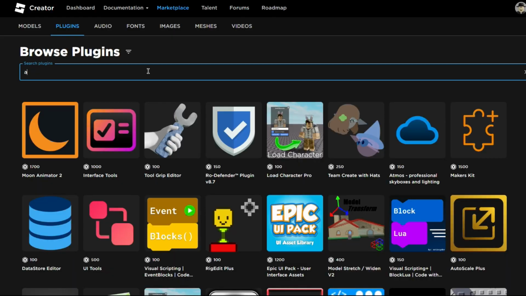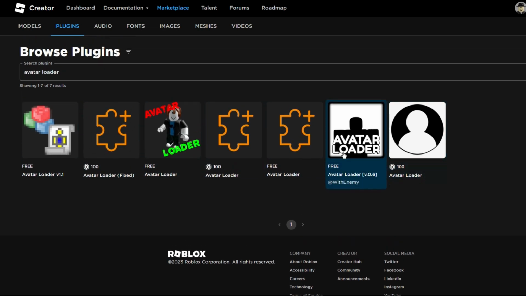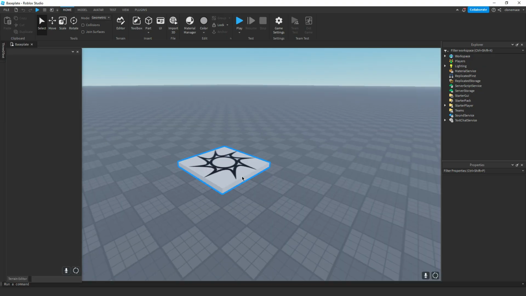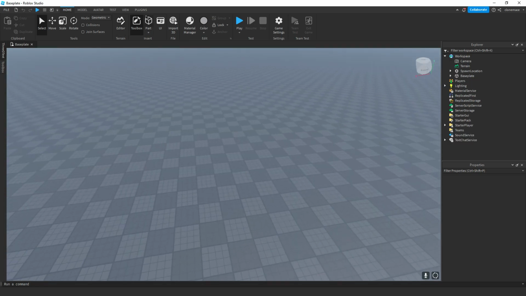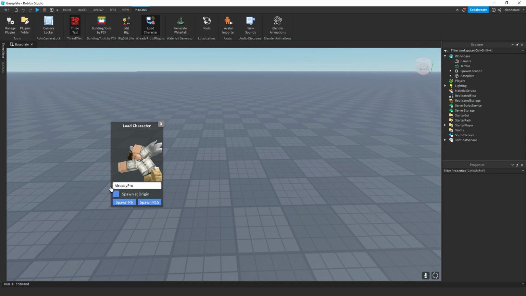We're gonna need a plugin first. Start by heading over to the Creator Dashboard and installing an Avatar Loader plugin. They all work just fine, so just pick whichever one looks the coolest. Once that's done, hop over to Roblox Studio, go to the Plugins tab at the top of the menu, and select your avatar loader. Then, spawn an avatar by searching for player usernames.